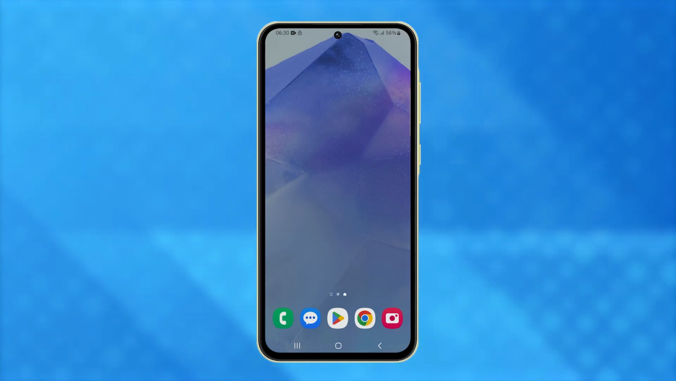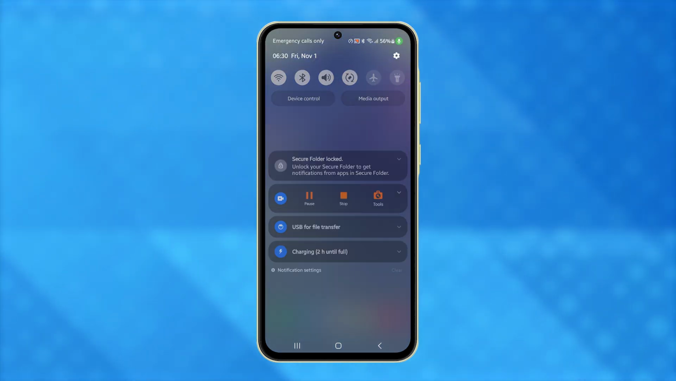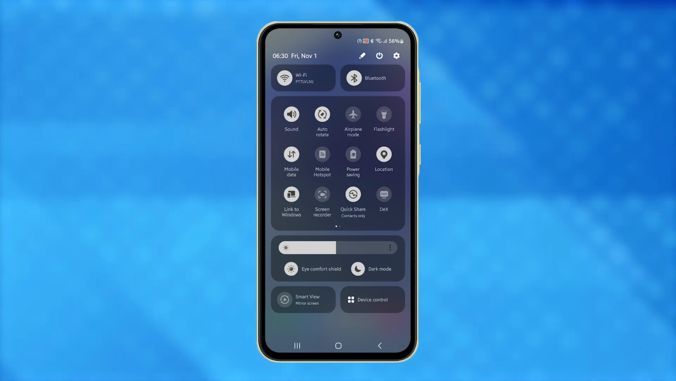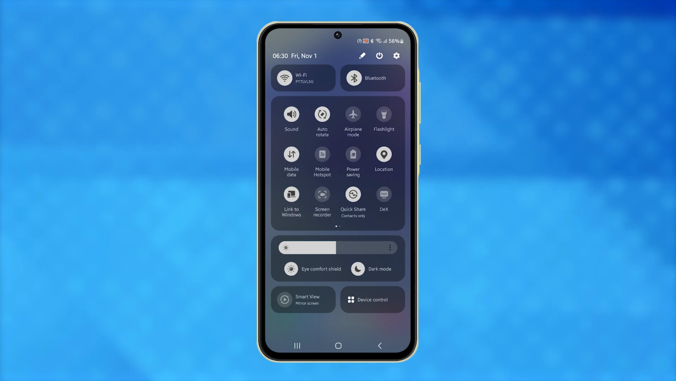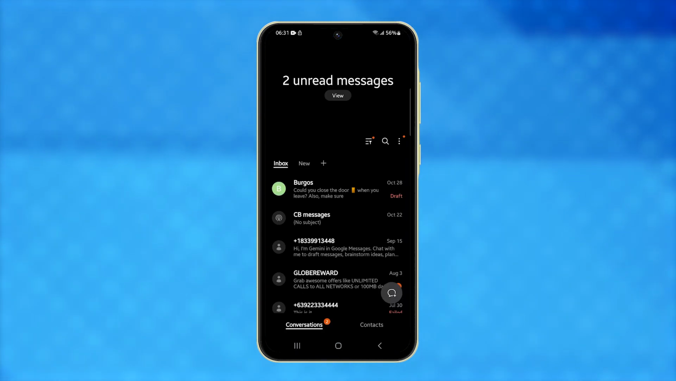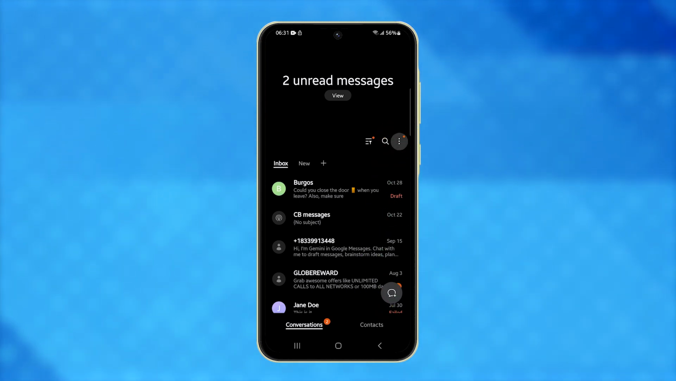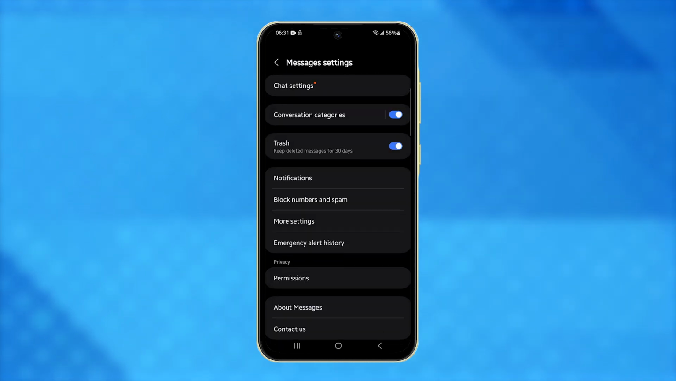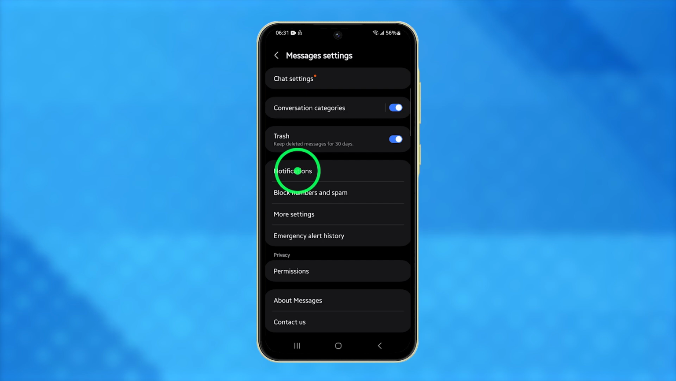You might think it's difficult to control text message notifications on your Samsung Galaxy A55 lock screen, but it's actually quite simple. First, go to the home screen and open the Messages app. Once you're on the message list screen, tap on the menu icon. This will open a pop-up menu. Tap on Settings.